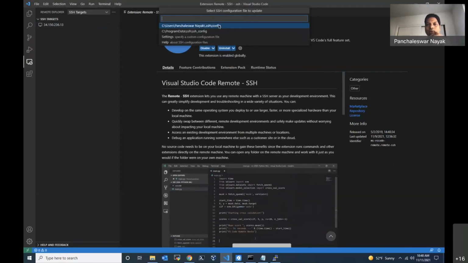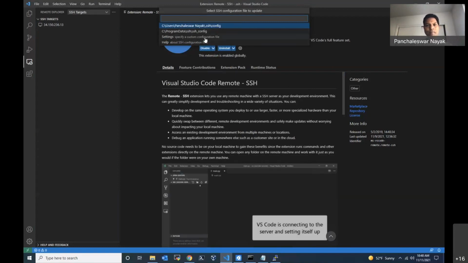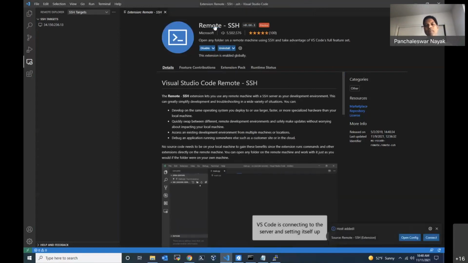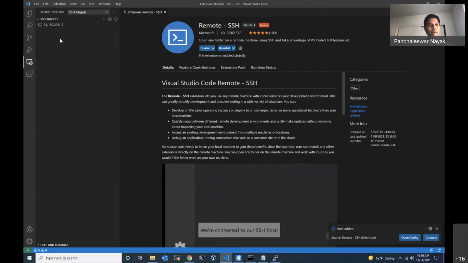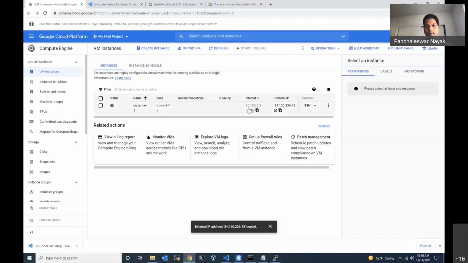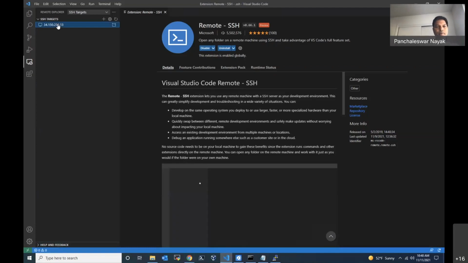Right, and it will ask where you want to save the file. So let me put it here, or you can give the default one. And did it add? What is the IP? 10.150, okay, 3413. 30, yeah, this is the one, right?